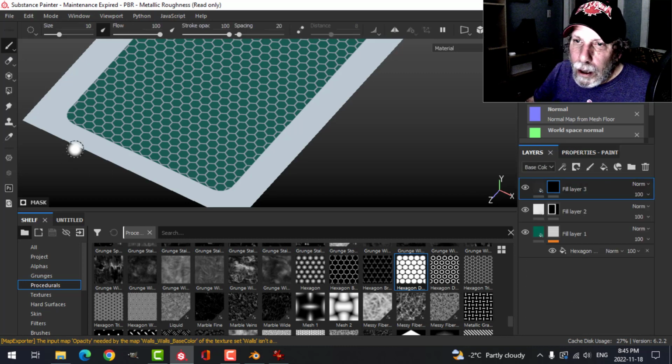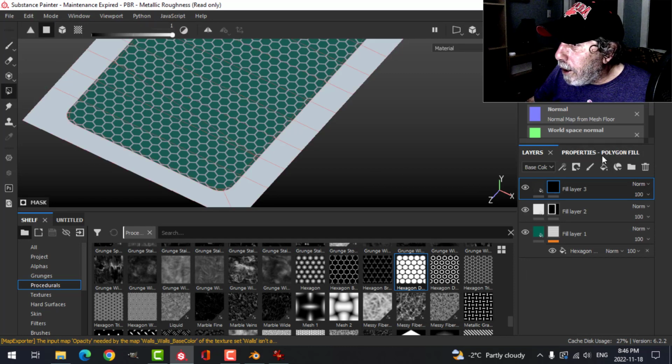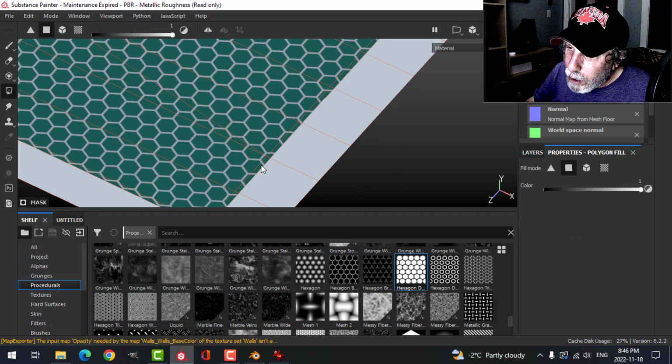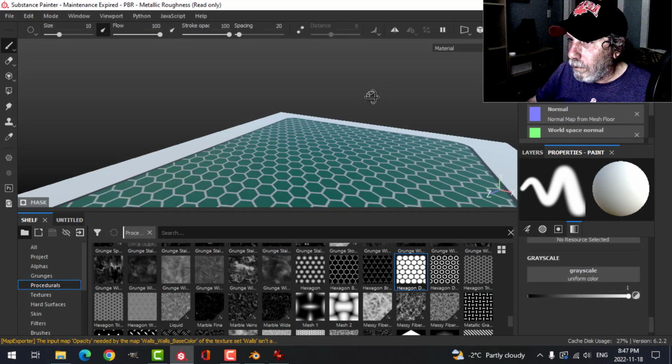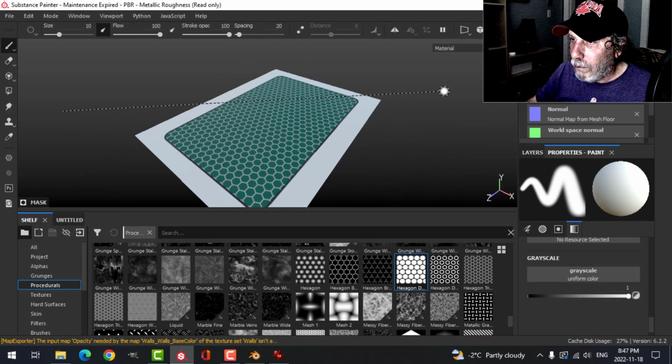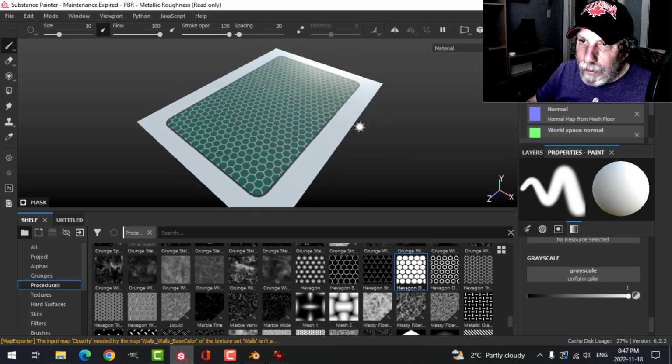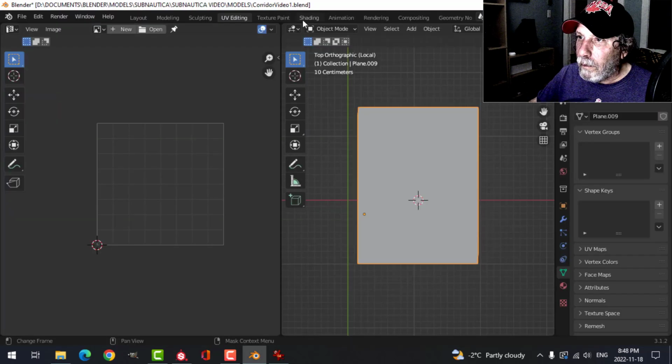And then I'll try this with a polygon fill, but this time I think I'm going to have to go around and sort of select each chunk here. So that'll take me a minute. Alright, so there's my floor piece. So let's save that and export it into Blender.